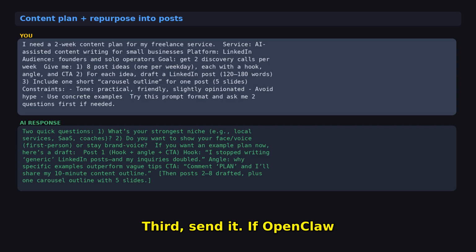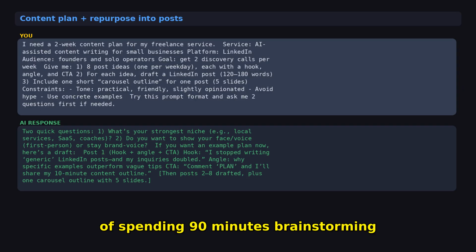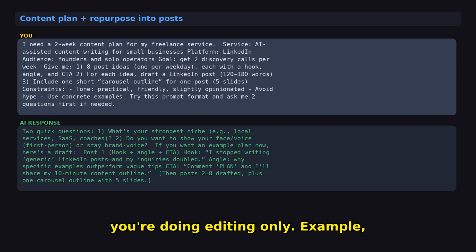Third, send it. If OpenClaw asks you questions, answer them briefly. If it doesn't, you'll still get a draft plan. Now, before/after. Instead of spending 90 minutes brainstorming and another 60 minutes writing, you're doing editing only. Example. If your usual workflow is 3 hours to write 8 posts, and OpenClaw gives you drafts in 45 minutes, that's a 2-hour, 15-minute saving. That's the difference between posting when you're inspired and posting on schedule.